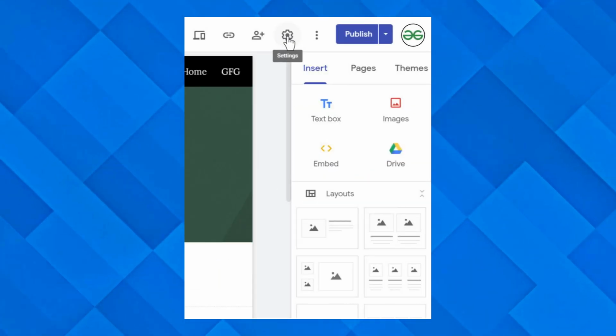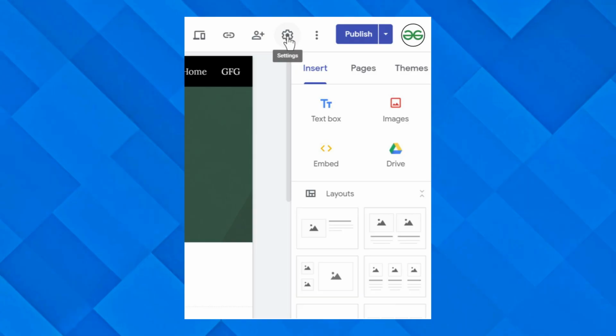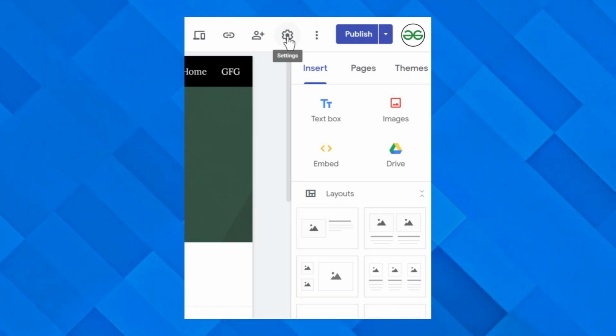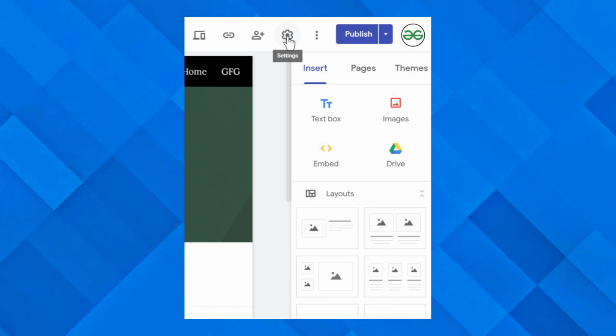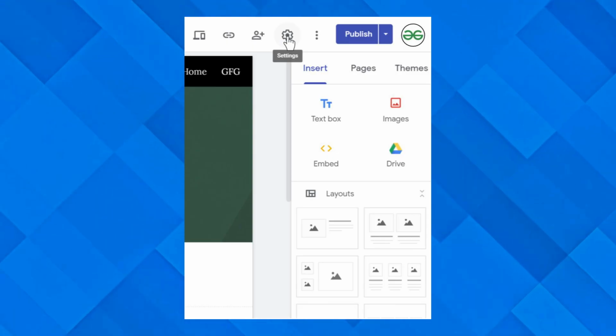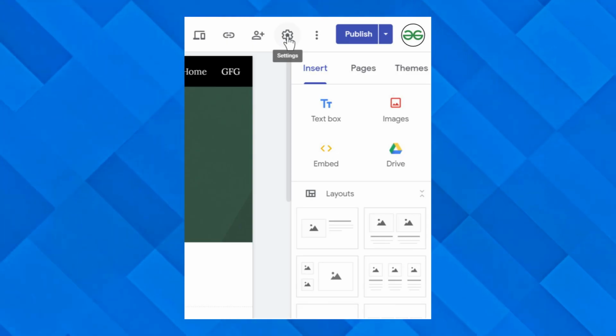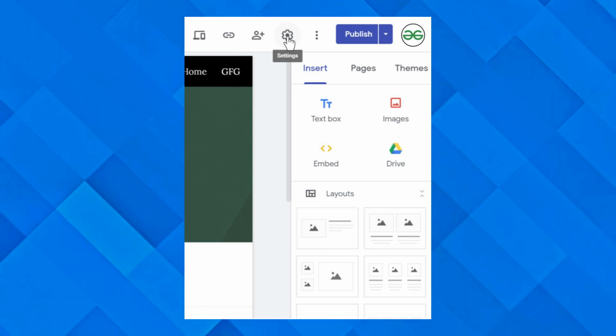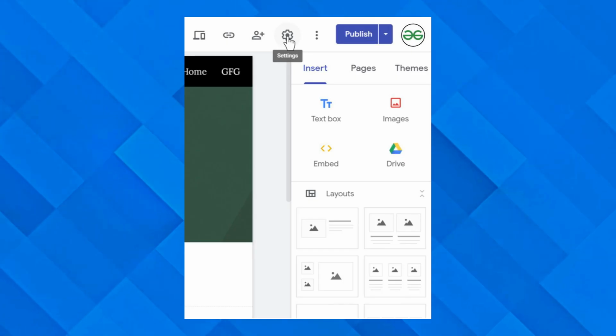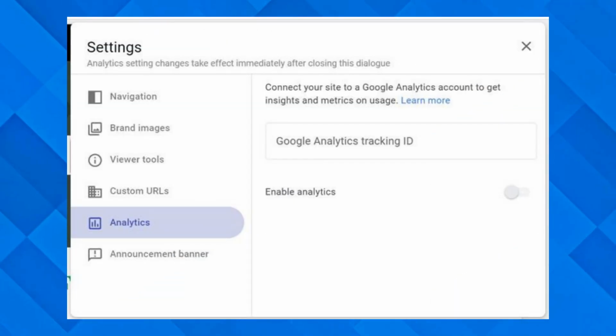Open your Google site in Google Sites, then click Settings in the top right corner. In the Settings panel, find and select Analytics, and you'll see a field where you can enter your Google Analytics tracking ID. Paste your Google Analytics measurement ID into the box and make sure Analytics is enabled using the toggle switch.